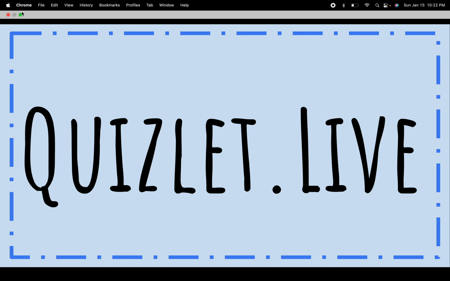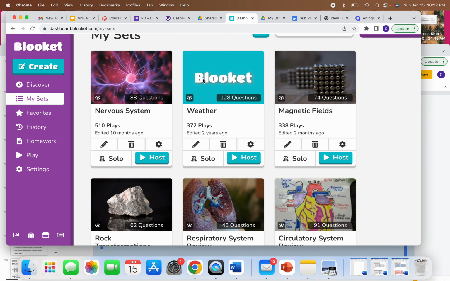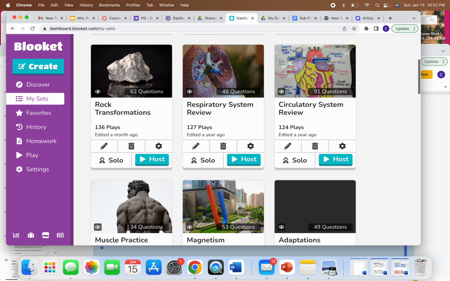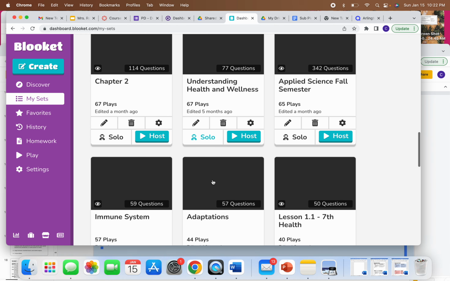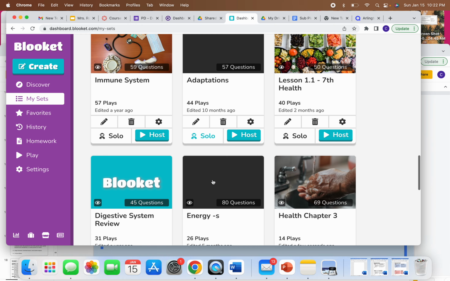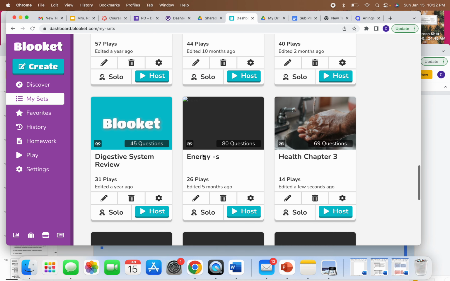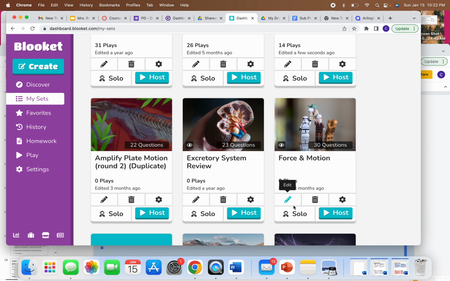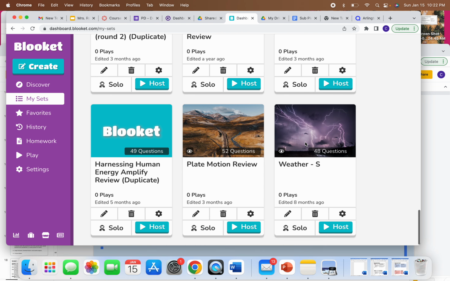So let's take a second to look at Blooket. So I've got my Blooket dashboard up here. These are all my sets that I've created this year, and then some of these are from a few years ago at Blair, like adaptations played 10 months ago, edited 10 months ago, so it tells you exactly how many times they've been played. So like this one has not been played.